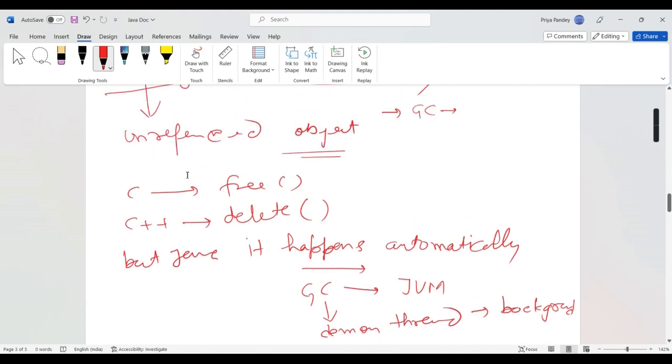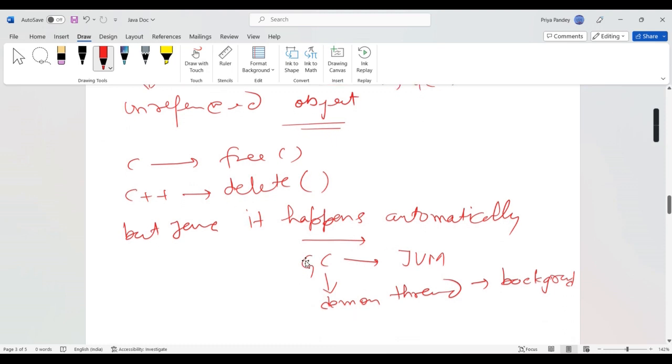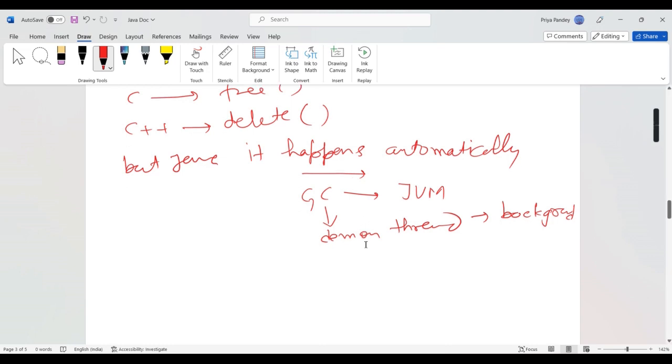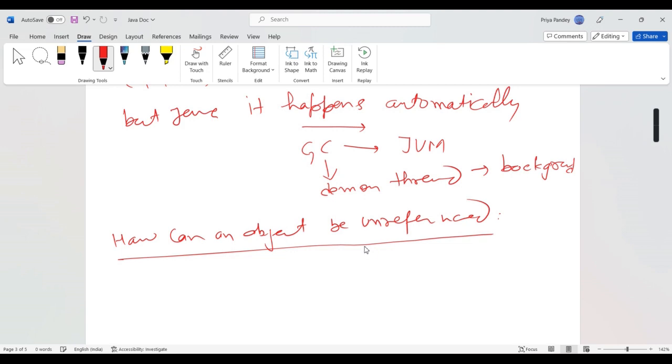So these are the things about garbage: who is responsible for deleting the object, and GC is a part of JVM. Now, explicitly, if we want to delete an object, if we want to make an object eligible for garbage collection, how can we do that? How can an object be unreferenced? Okay, there are three ways actually.